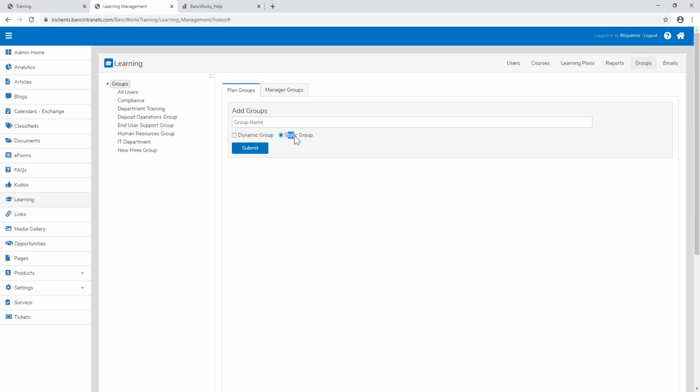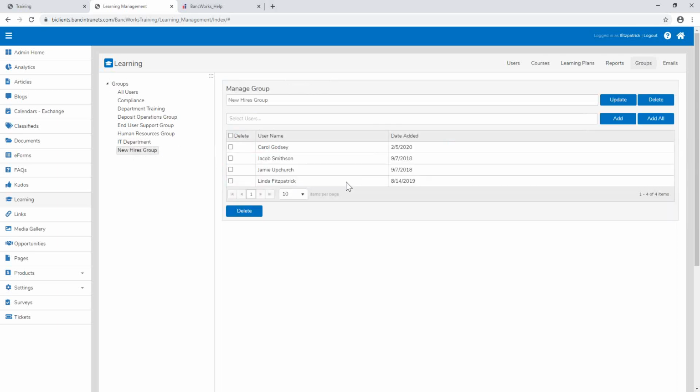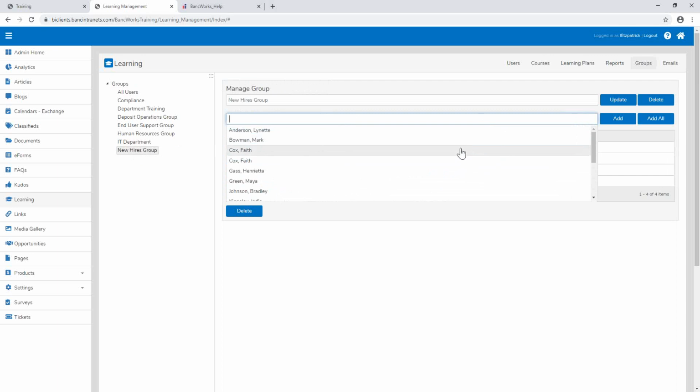The second type is a static group. And a static group will allow you to add individual users with no demographic commonalities. For example, your new hires group. So the new hires group can be created, and those users can be deleted or added at any time.